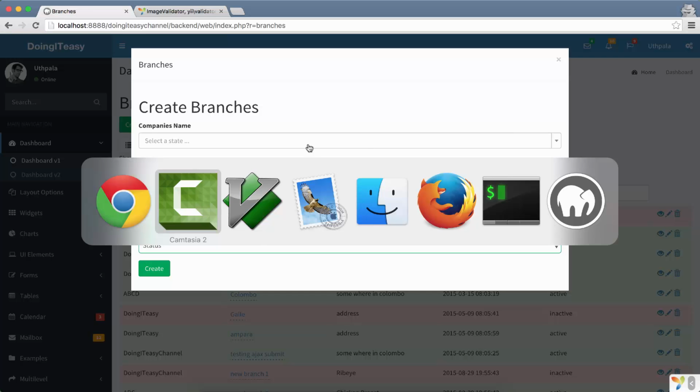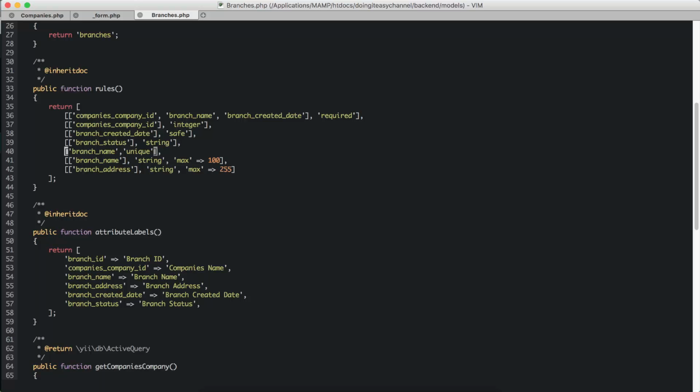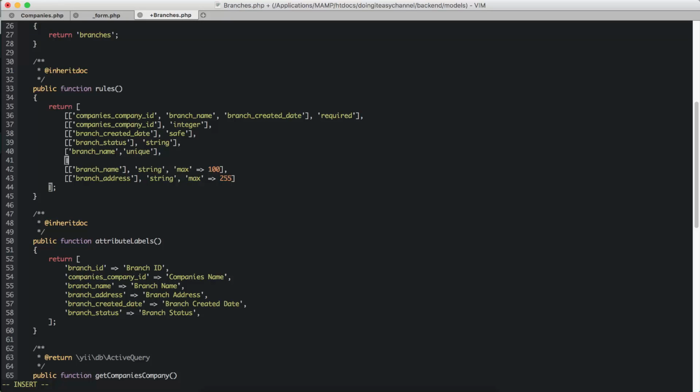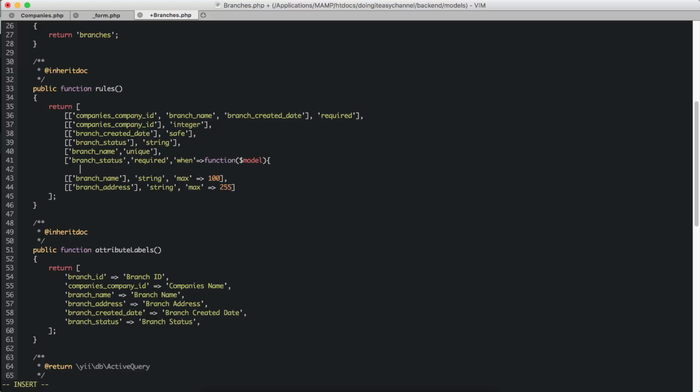To do this, Yii has something called conditional rules. So we are going to make the branch status to be required when, and we can pass in a function with the model, and we'll return. Let's put an if statement.